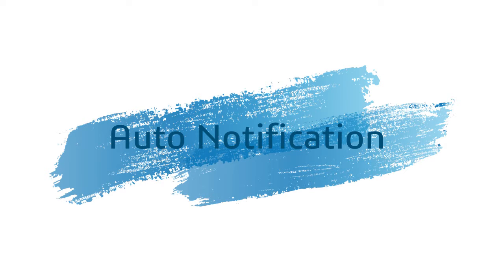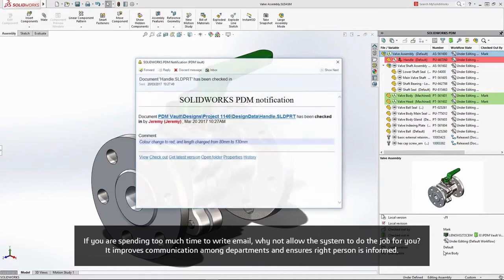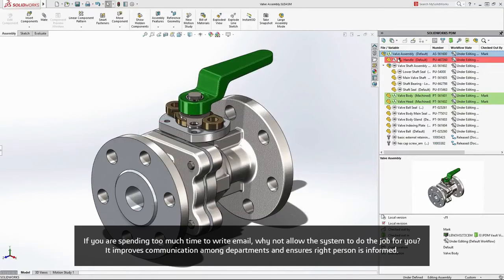Auto notification. If you are spending too much time to write an email, why not allow the system to do the job for you? It improves the communication among departments and ensures the right person is informed.